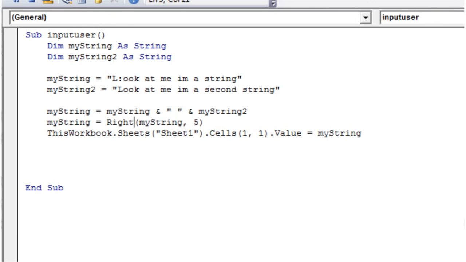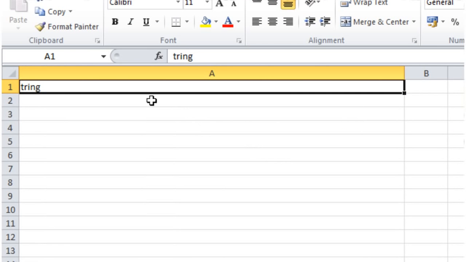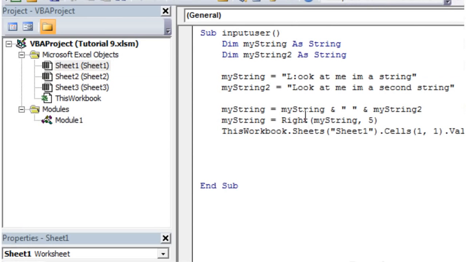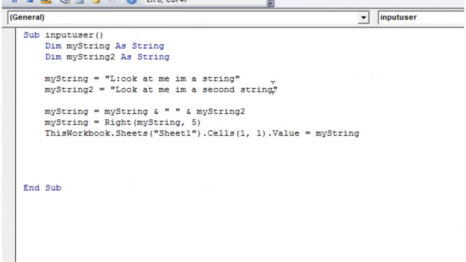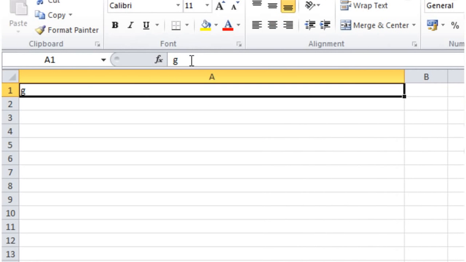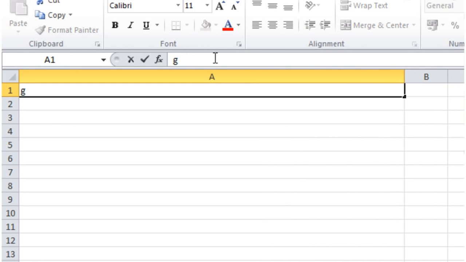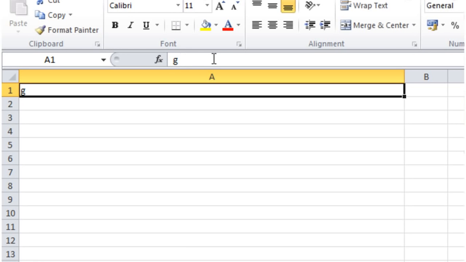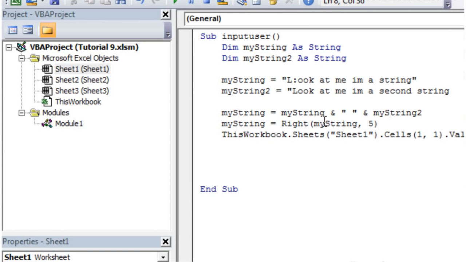If I show you Right, this does pretty much the same thing. If we press play, it's taken the 5 characters from the right hand side of the string. Now this also includes any white space, so if we put some spaces in here and press play, it looks like it's only brought G through, but when you click in the cell you'll actually see that there's quite a bit of white space in there. So it's added that white space into the cell as well. So that's Left and Right.